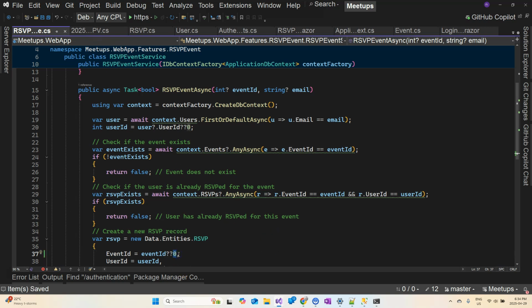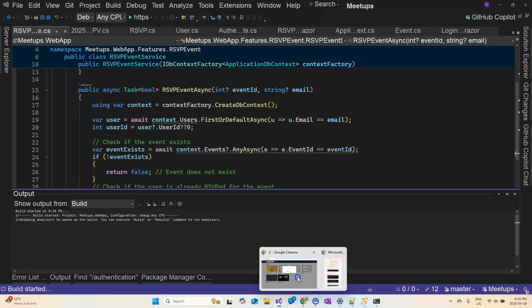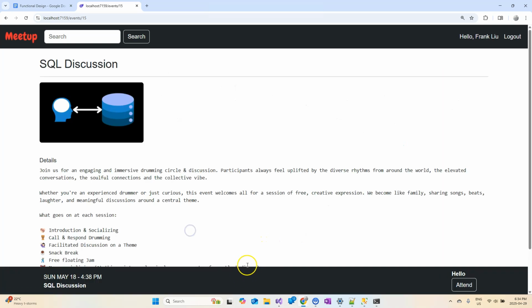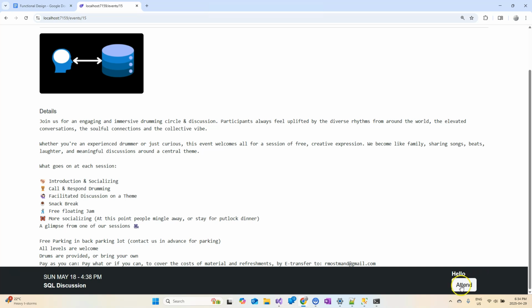It's never going to be 0, but this at least fixed the problem. So let's run the application again, and then rejoin succeeded. We already have myself logged in. That cookie wasn't deleted. So let's try to attend this event. Okay, let's look at this. That's why I was doing it.